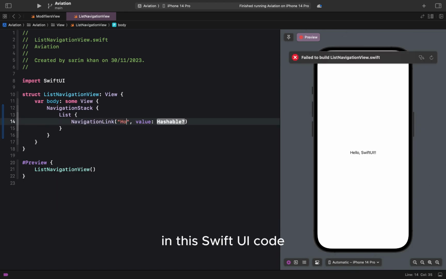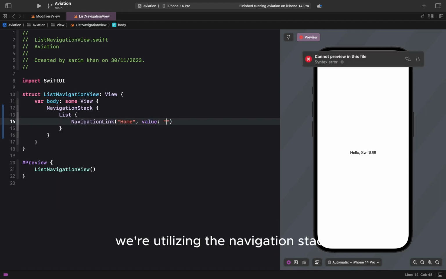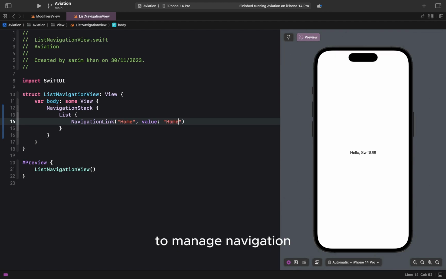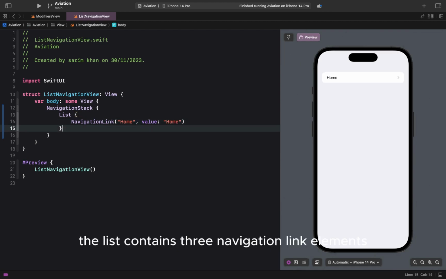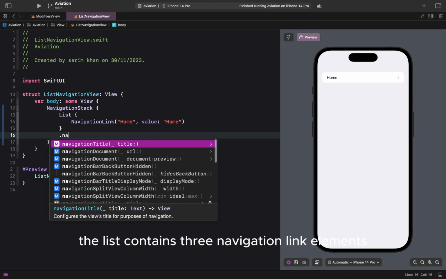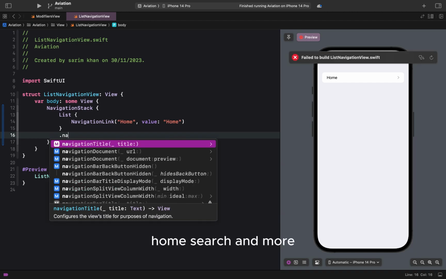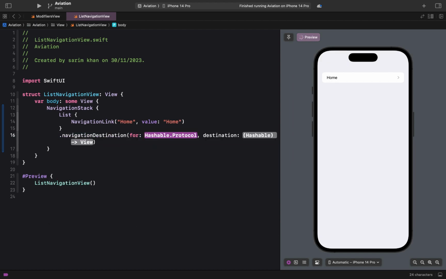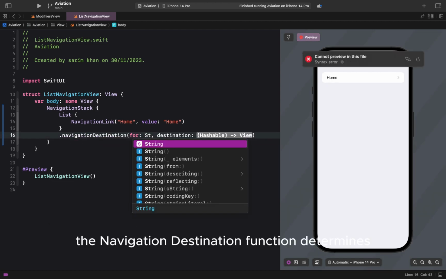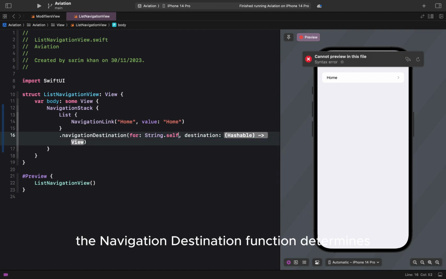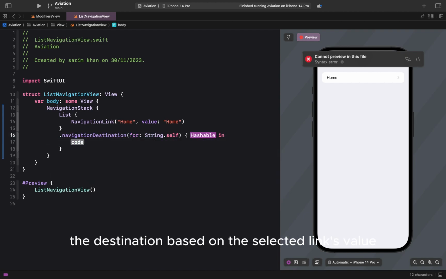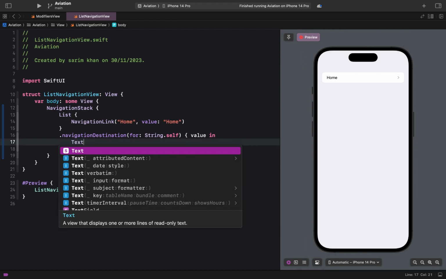In this SwiftUI code, we're utilizing the navigation stack to manage navigation. The list contains three navigation link elements: home, search, and more. Each link is associated with a value. The navigation destination function determines the destination based on the selected link's value.